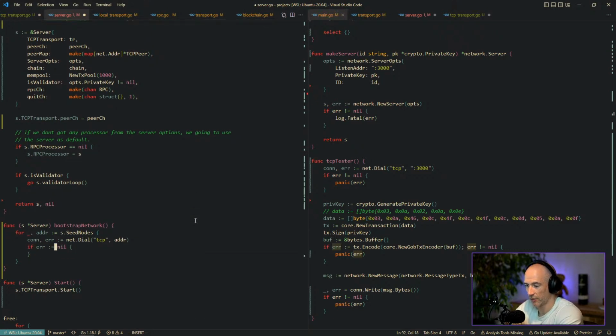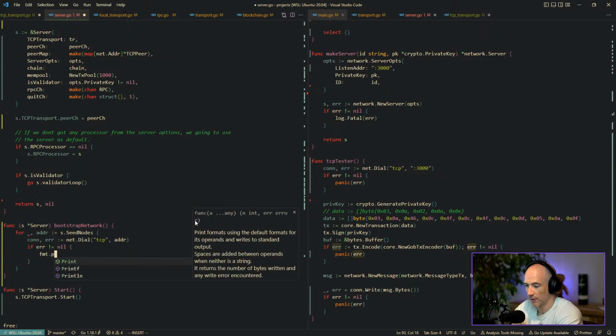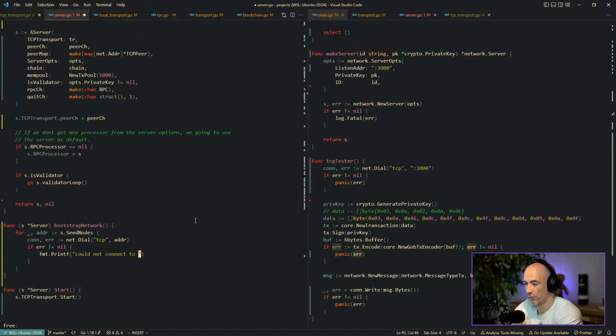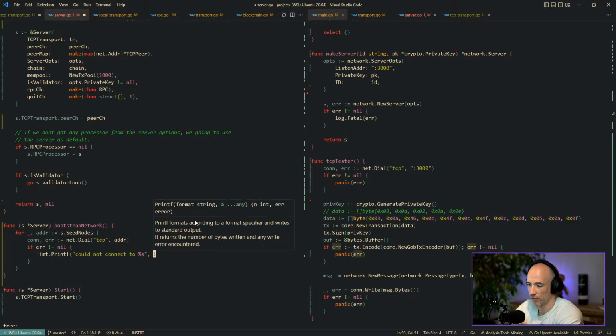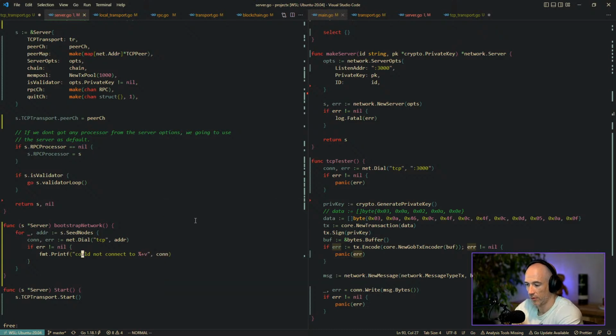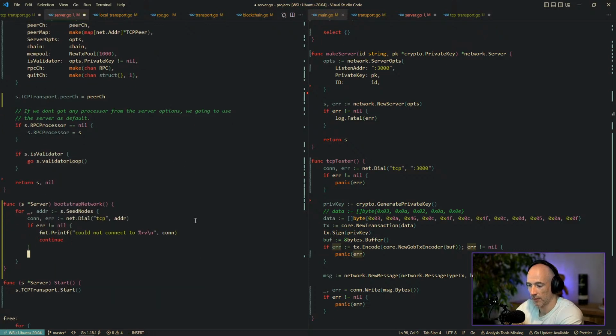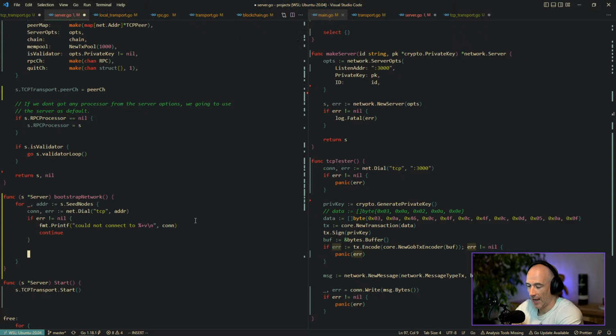What I'm doing, this is not correct. This is correct. What are we gonna say? Good question. We're gonna printf could not connect to, let's call this verbose, and a new line like this. And then maybe continue or something. And now we have this connection.